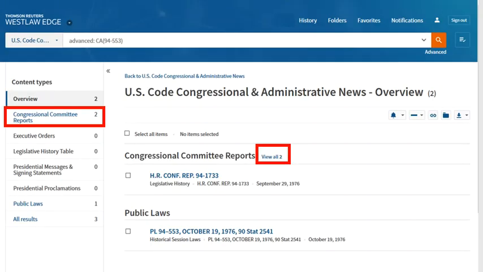On this search results screen for caption 94-553, we notice that there are 2 reports, although only one of them appears on this overview screen. There's also a link to the public law itself. By searching the caption field, we get all of the documents in USCAN that relate to this public law.